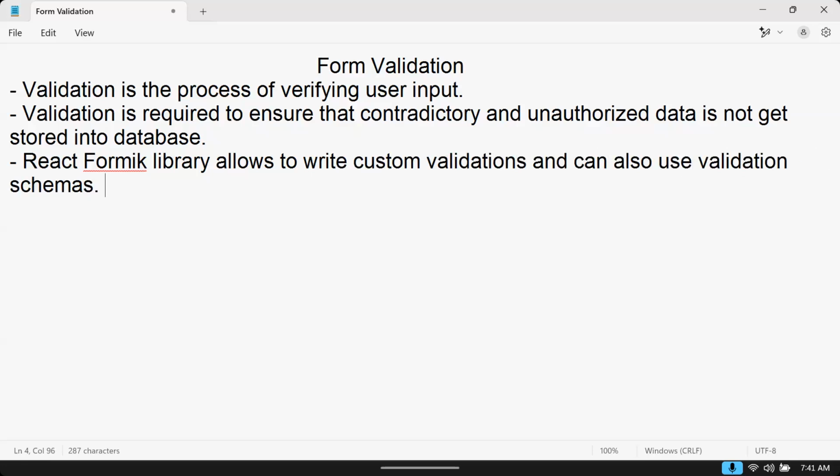Custom validations means you write your own validation. Validation schema means ready-made validations are there. You can just apply them. You can use them. Either you write your own validation or you apply ready-made validation. For ready-made validations, you need some more libraries. That means React developers have to handle both of them.